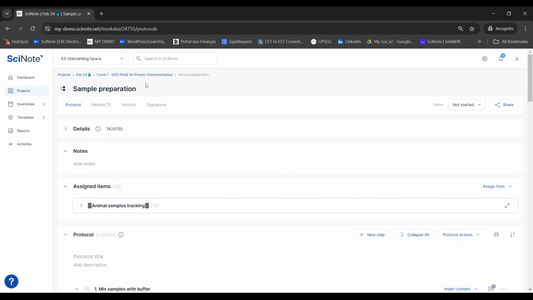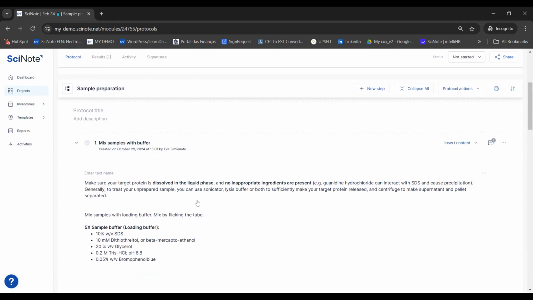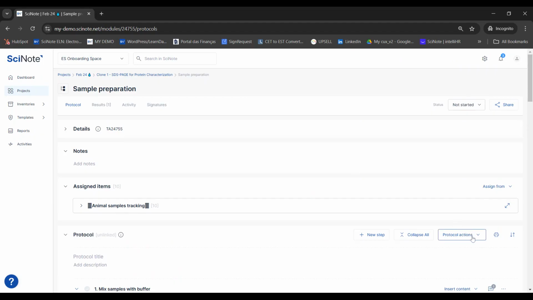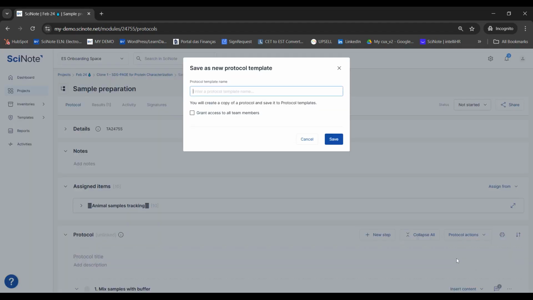The first is from a task. So after I created my protocol, I will go ahead and click on Protocol Actions and Save as New Template. I will give it a name. I will decide if I want to grant access to all the team members or not.